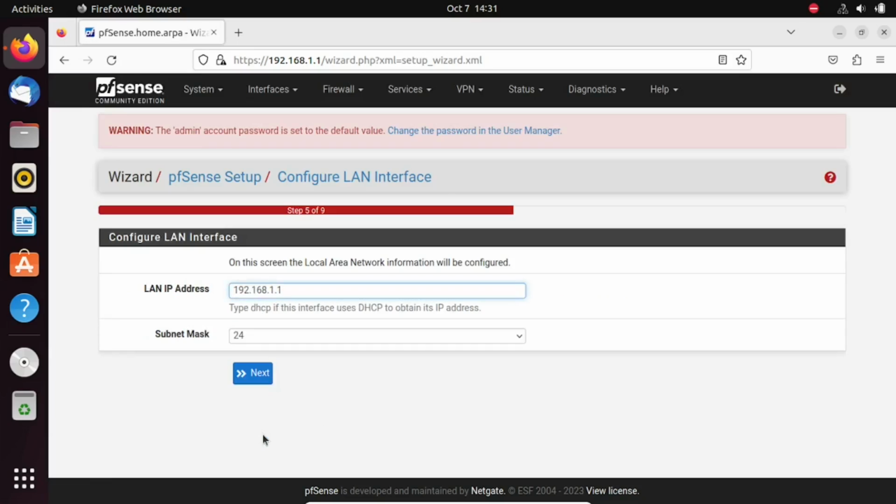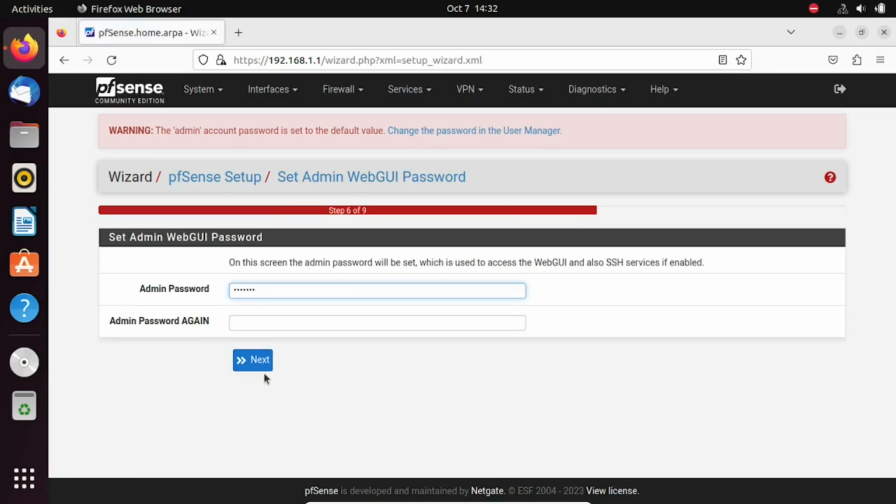On this wizard page, you can adjust the LAN IP address and subnet mask. If you need to change the LAN IP address, input it here along with the new subnet mask. Remember, if these settings are modified, you'll also need to adjust the IP address of the computer used to complete the wizard, especially if it's connected through the LAN. You can now change the administrative password for the GUI. Make sure to enter a strong password.